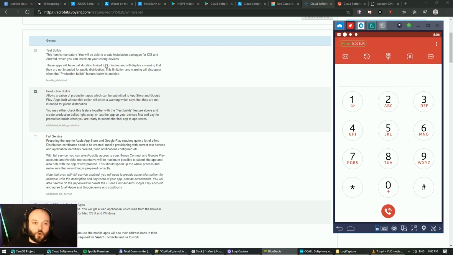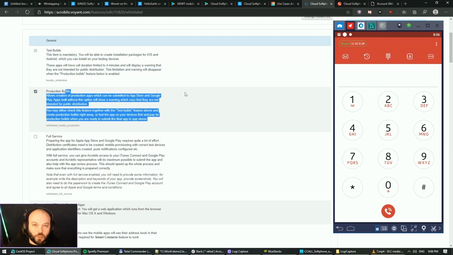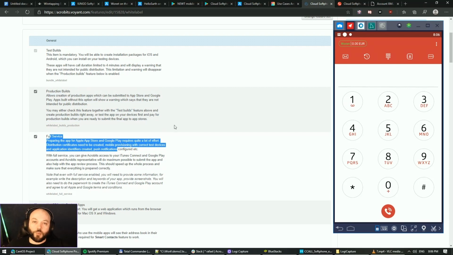As I said before, everything can be tested for free. At some point you may want to actually build your own APK and IPA binaries and test your own white label before you actually make a decision to get production builds and publish it to stores. We introduce full service because we realize that most of our customers have no idea how to publish an application to Google Play and App Store, so we put together our own publishing team. They can do it for you.